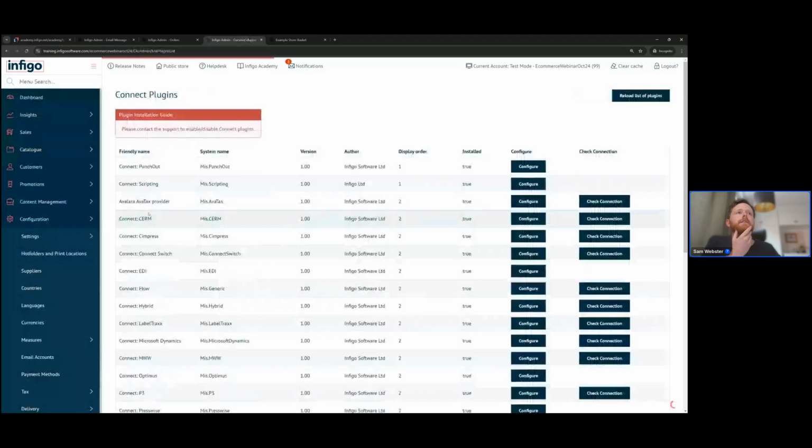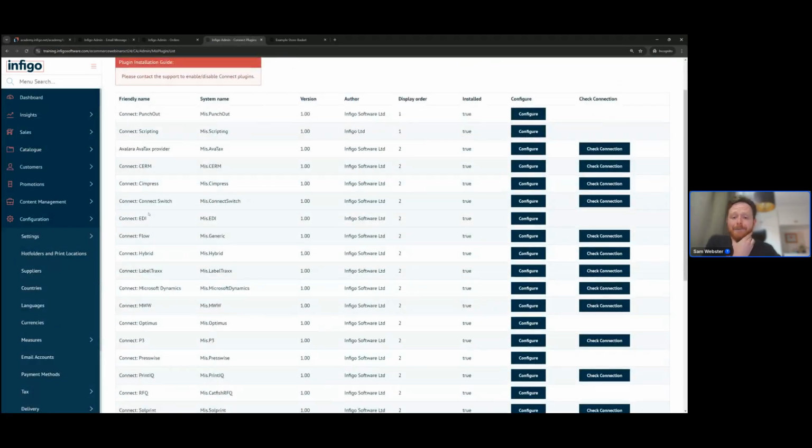So if I go to Connect Plugins, now you will not have a list probably anywhere near as long as this. I've got a lot enabled on my little training platform here. But it does show the scope of the kind of things which we have worked on, even if they're not all immediately available. So this is things like integrating with PrintIQ, which is a big one. We do Tharston, Vericore, Label Tracks, CERM. Those are ones that have warranted having their own personalized integration being made.